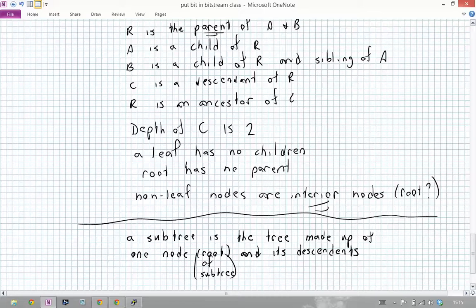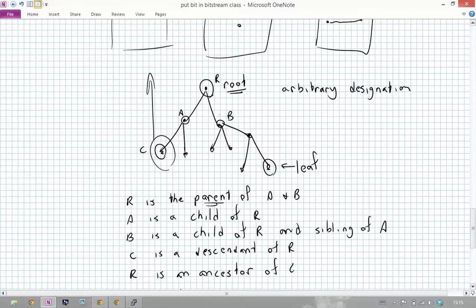So you take one node and you say, let this be the root of the subtree, and take all of its descendants. So I can come up here and say B, this is the subtree at B. You have a trivial subtree as well. All the leaves are trivial subtrees, for example. And the whole tree, I guess, you would call that a subtree of itself.